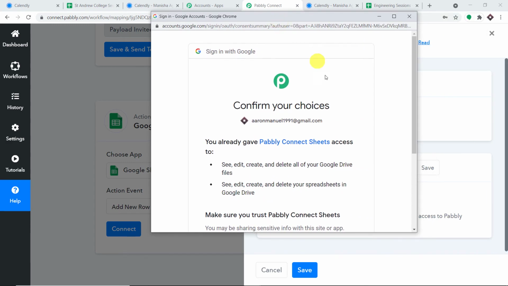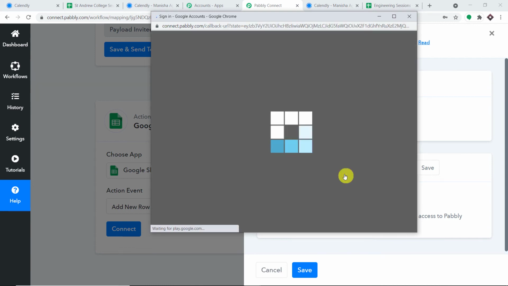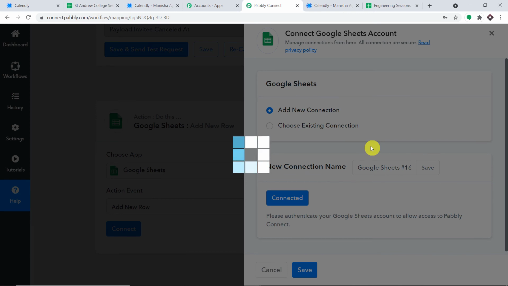Now it is asking me to confirm my choice. So before you press allow, let me just tell you something. Pabbly Connect doesn't take any chances with your data. Your data is 100% safe and secure with us. So on the basis of that trust, let me just press allow. Authorization successful, just press OK.